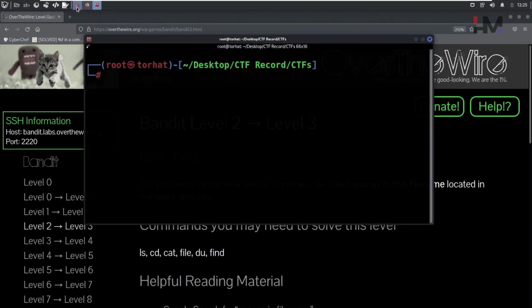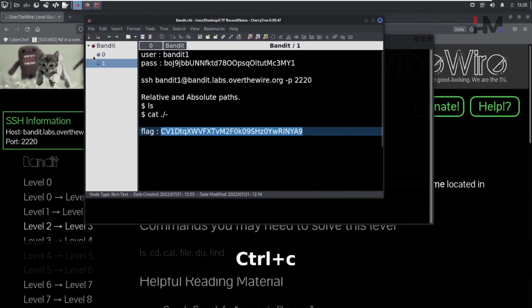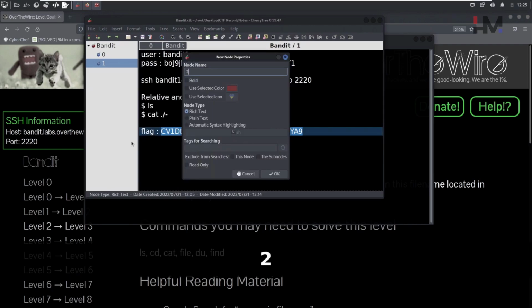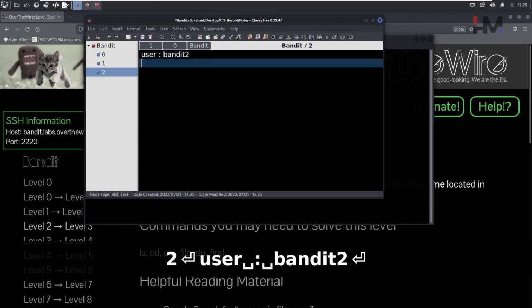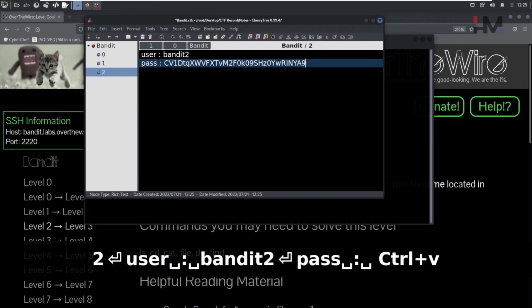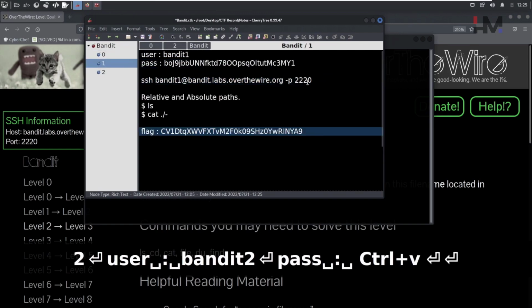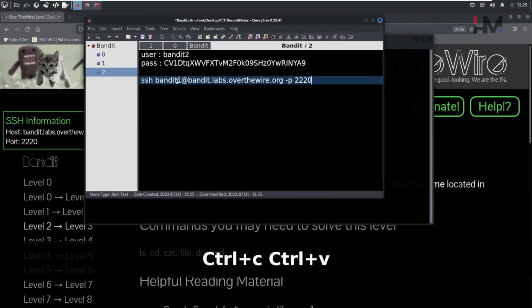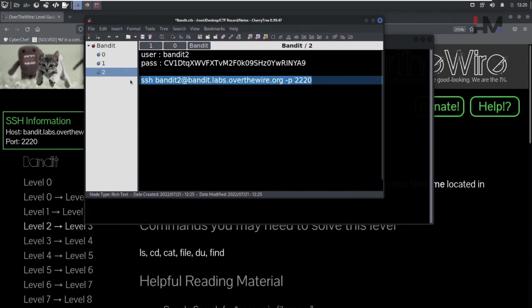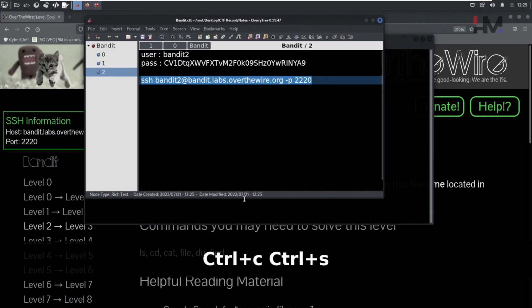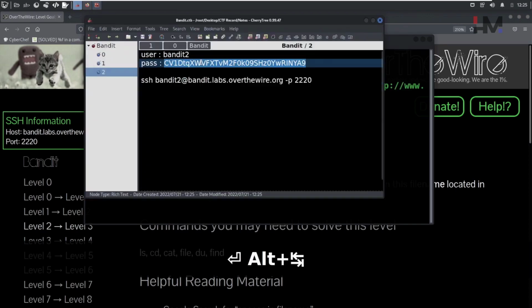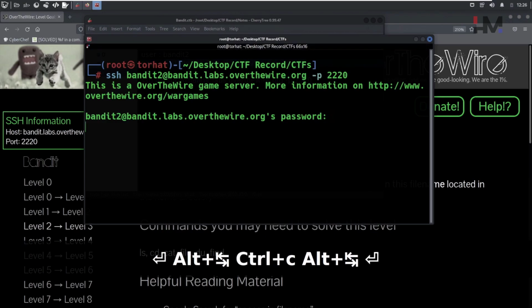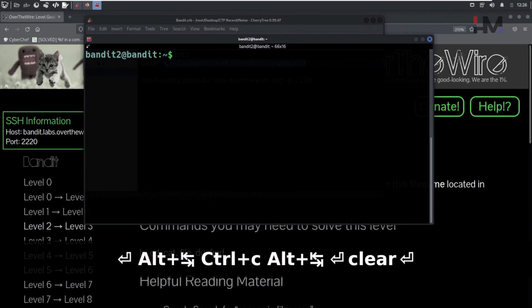Let's try to log in. So this is the password. Let's create the next node, number 2, with user bandit2, and the password is this one, and SSH will be this one. With this information, let's try to connect. It's asking for the password. Yep, we got it. Let's clear the terminal.